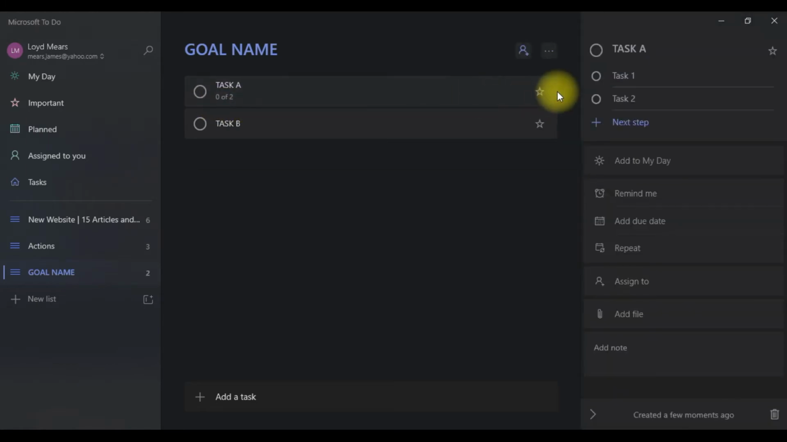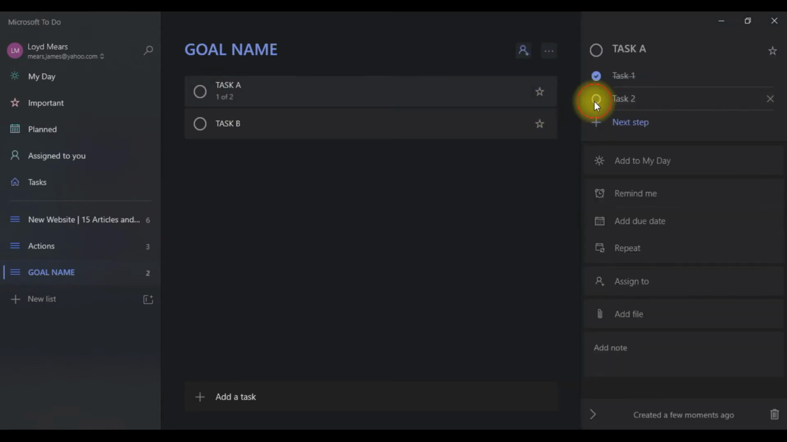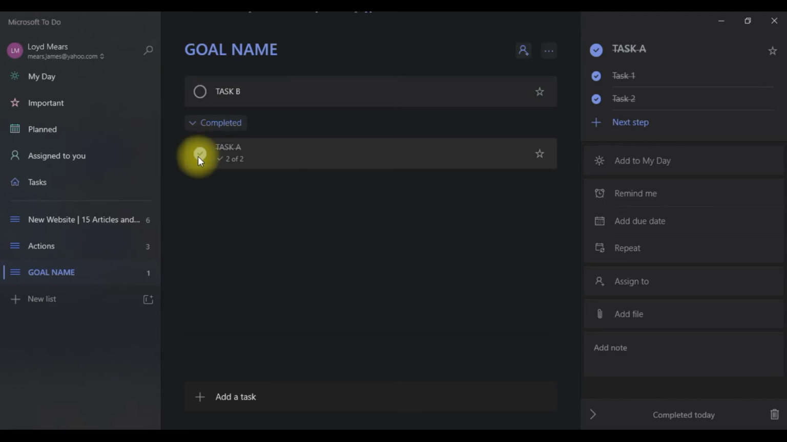When you finish the subtask, click the circle. A check mark shows. You hear a completion bell, and it shows you here that one of two tasks is completed. When you finish a task, click on the circle, and the task moves down to the completed area. Then you can click on this arrow to hide it or show it.